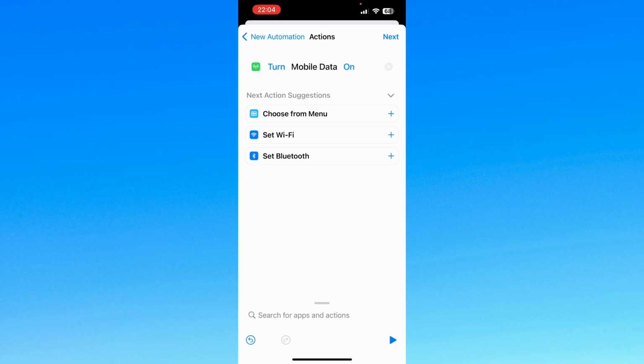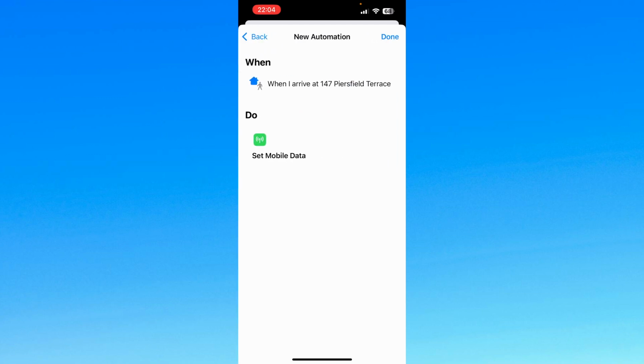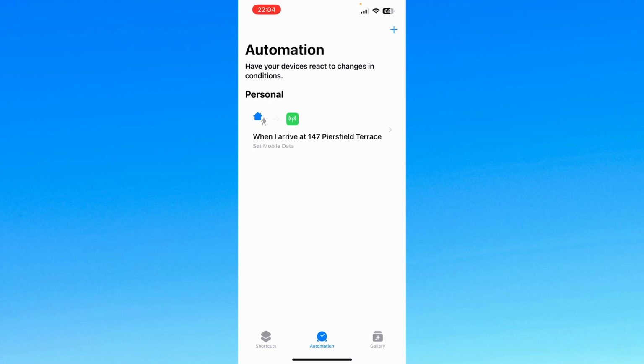Select Set Mobile Data, and what we want to do is click off there, then go to the next icon. So basically when you arrive at this location, it will turn the mobile data off, and you can start using Wi-Fi in that location and potentially even save yourself some battery life as well, and obviously save your mobile data usage or your cellular data usage.